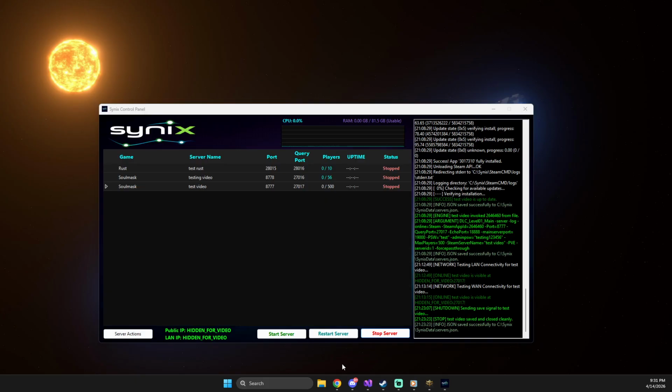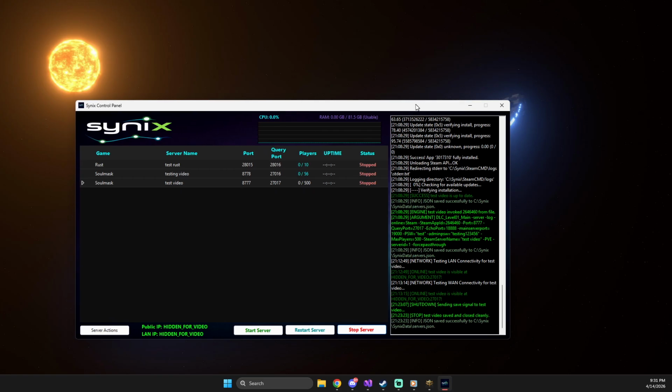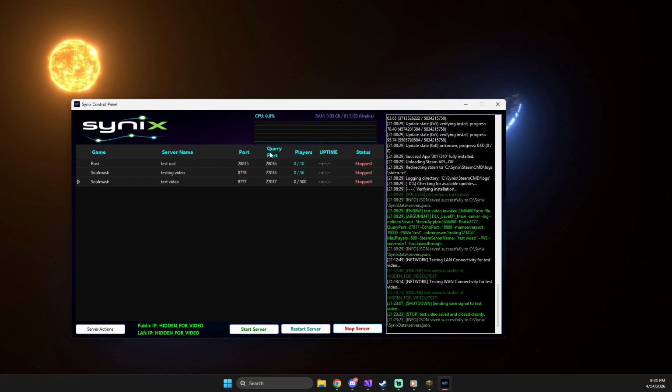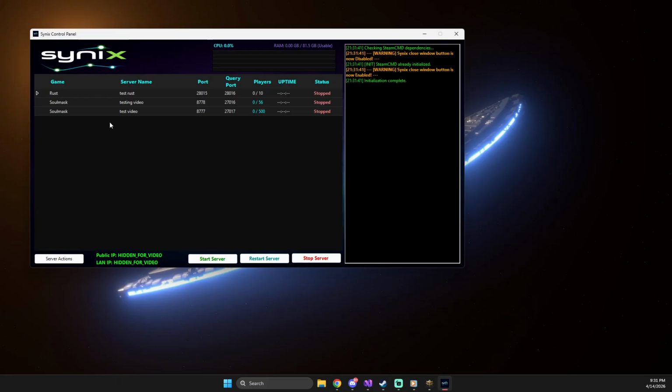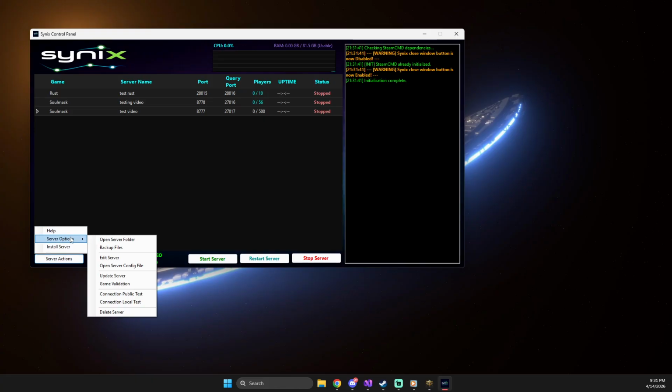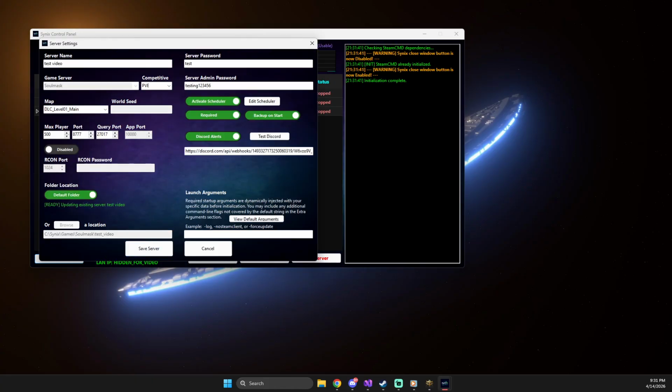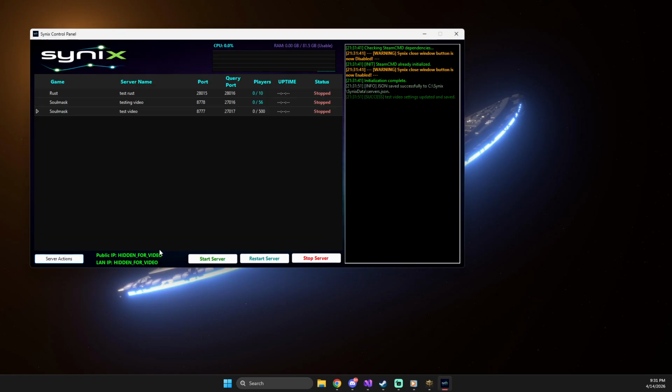The other thing cool about the control panel is that you do not need Synix to be actually running while the servers are running. If you don't want to see this, you don't have to. You can close it. It's literally closed. But the game server, well, I didn't have one running at the time, sorry, will stay running. So if I actually go back into here, what I'm going to do is start up and give you a demonstration of what I mean. So what we're going to do is turn off this, and that. We don't want that starting up.